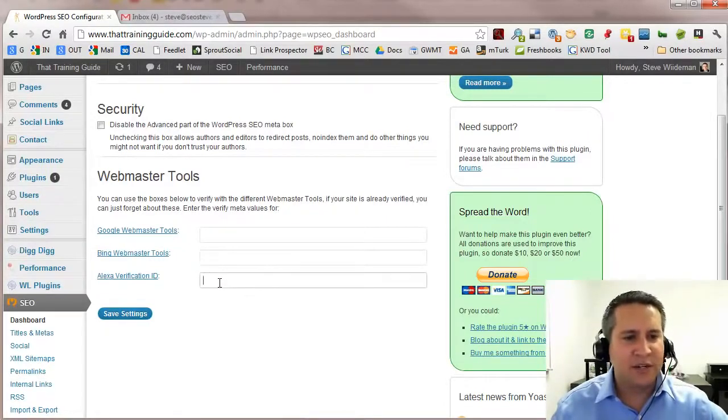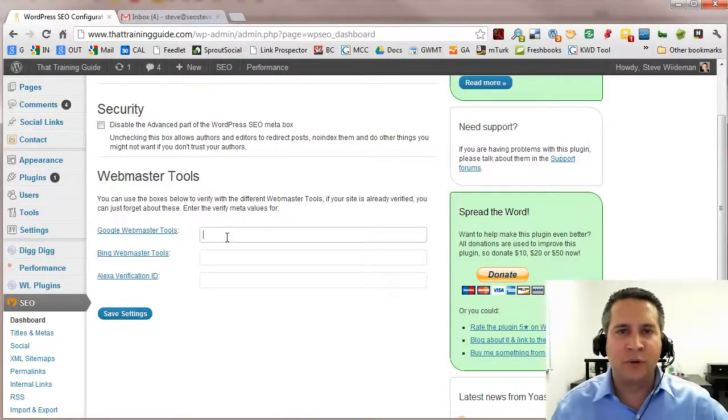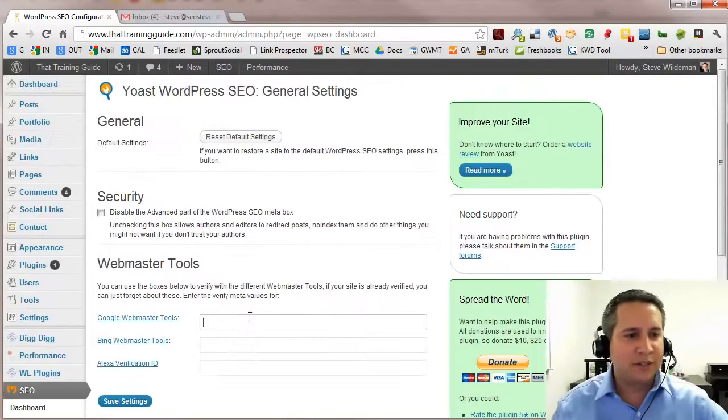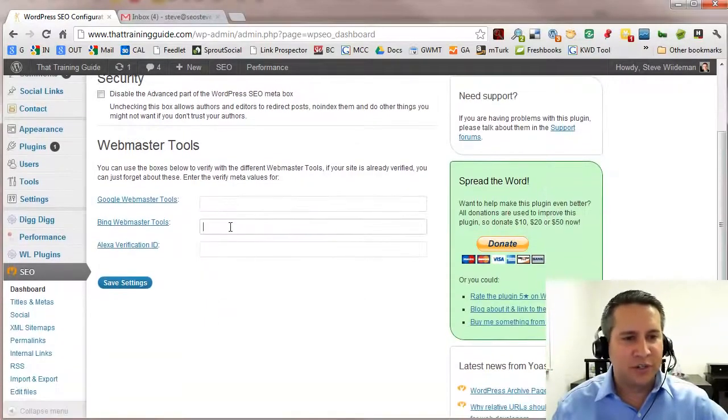And Alexa, if you decide you want to have your site be an Alexa scored site or what have you, by all means you can do that. Will having that help your SEO? Probably not. Bing and Google Webmaster Tools are absolutely critical for identifying specific issues and crawl problems and HTML suggestions that both of those vendors will offer you. So those are the things you could do on that page.